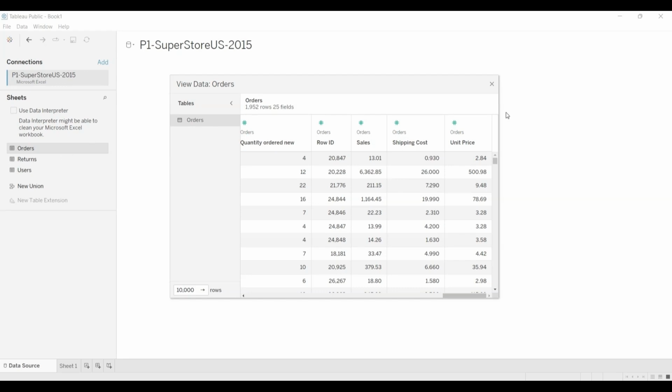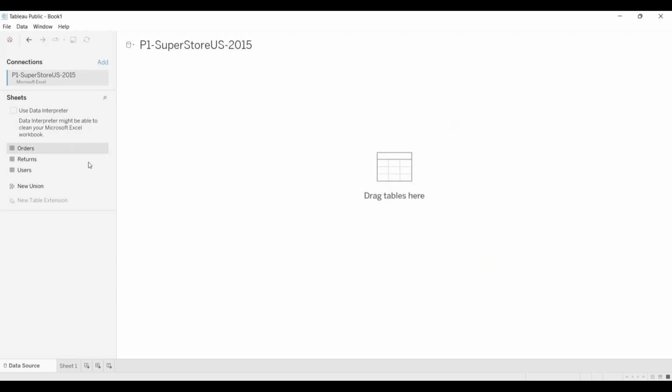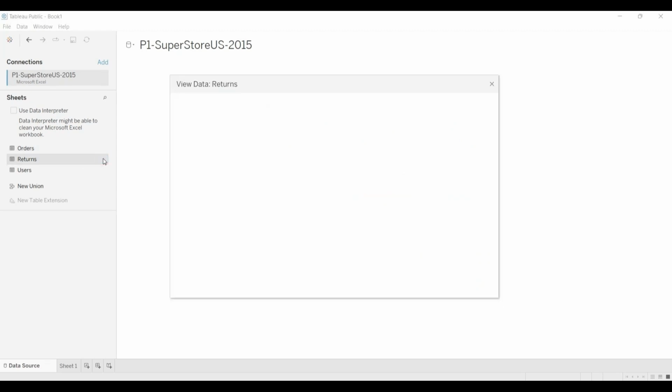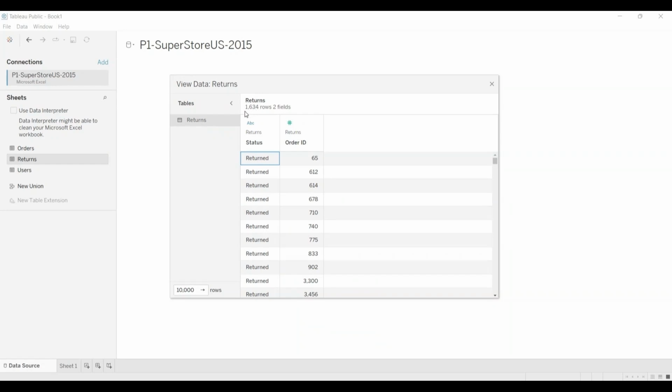Then when you finish, you close it. For the next one, which is Return, when I opened it, it showed that I have 1634 rows and 2 fields or 2 columns. That is what is here. And the same thing, you see that we have text ABCD and we have Return.